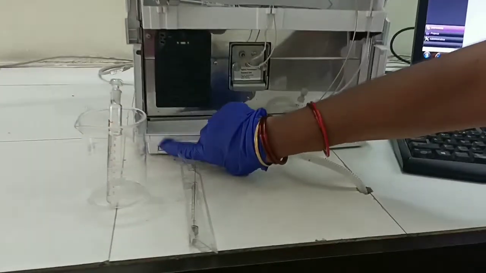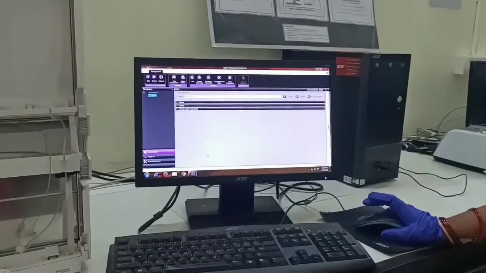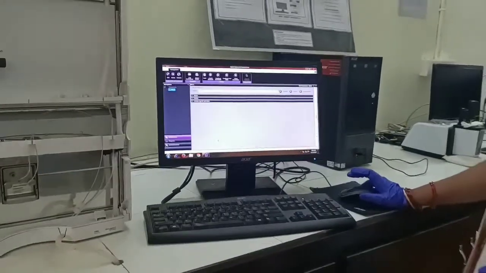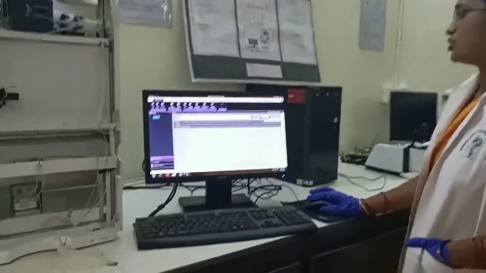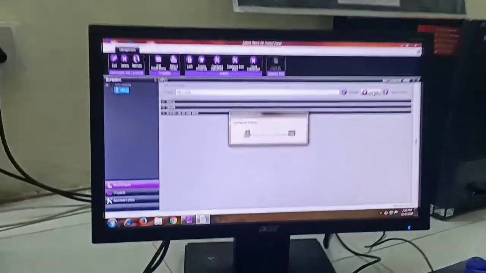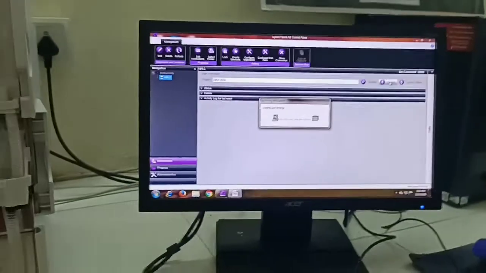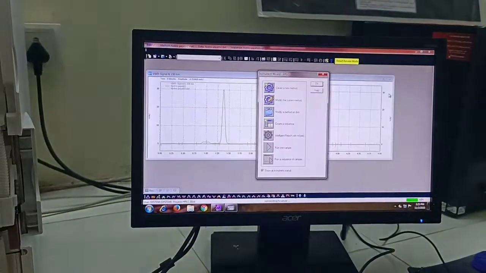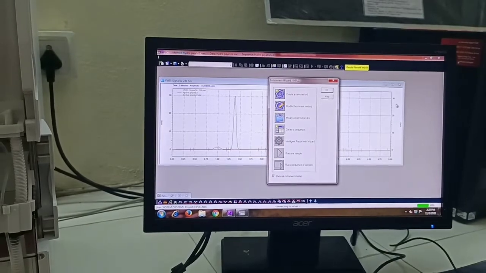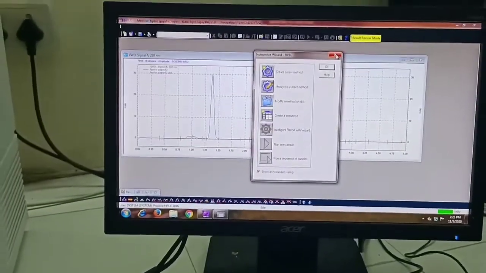Then I need to switch on the HPLC system. So I have switched it on. You can see the green light that has appeared. Now I will be clicking on the launch. When I click on the launch, all the previous analysis graphs, whatever were done previously, will appear. I'll just close them.